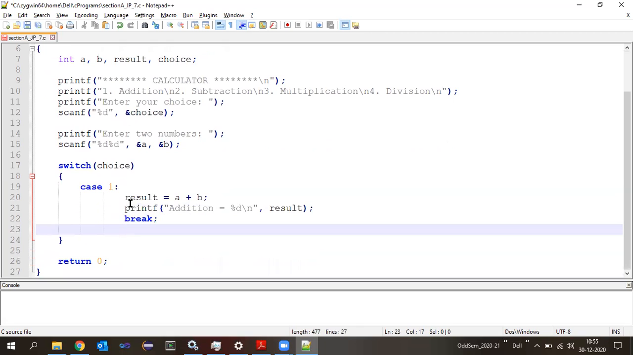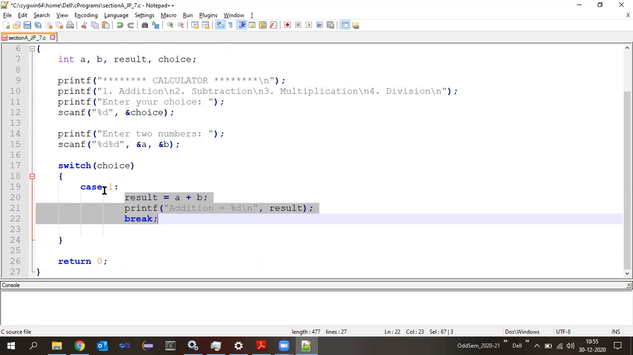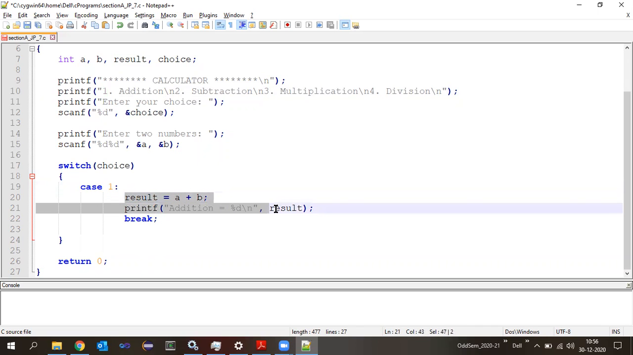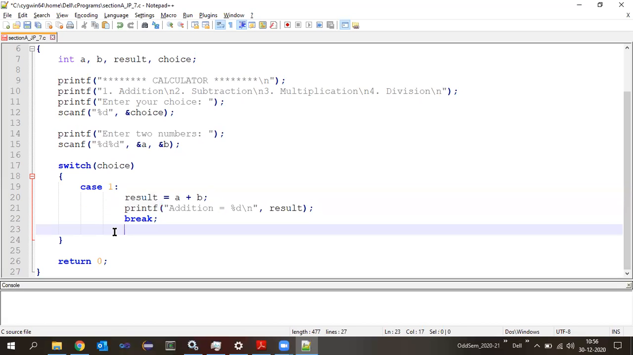Is this understood? Why did we write these 3 lines in case 1? Because we are displaying it for the addition. So whenever the user enters 1, we need to compare that with case 1 and write the corresponding statements. Add them, then print the result, and then we need to break because we don't want to perform the execution of the further steps. Okay, then let us similarly write the other cases.